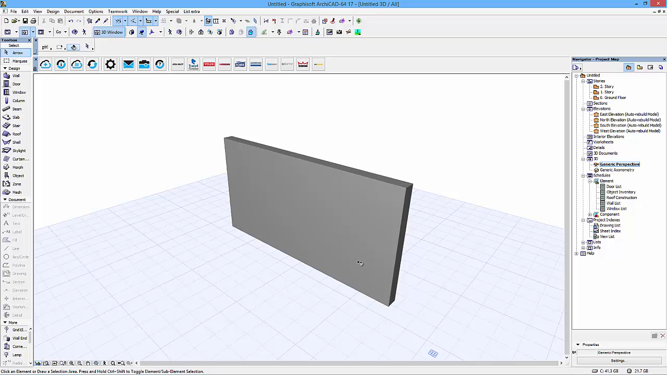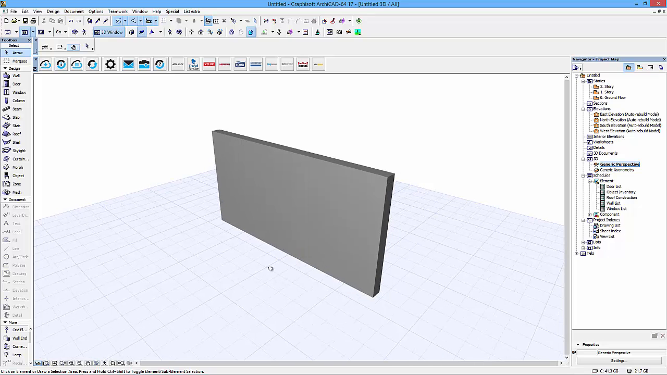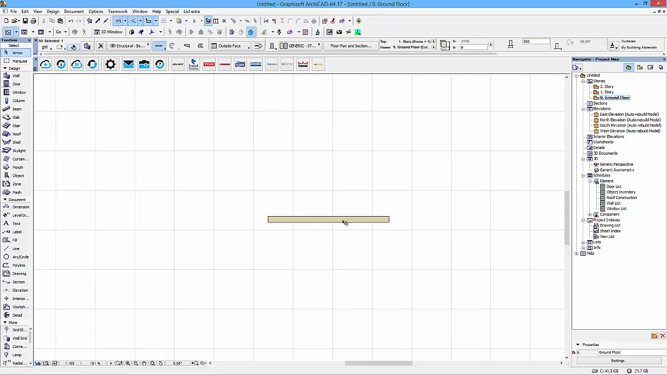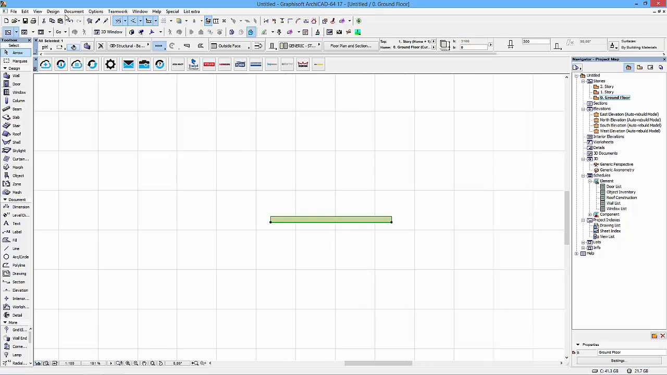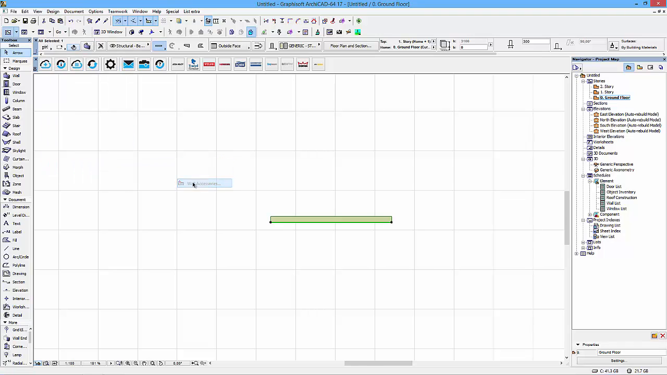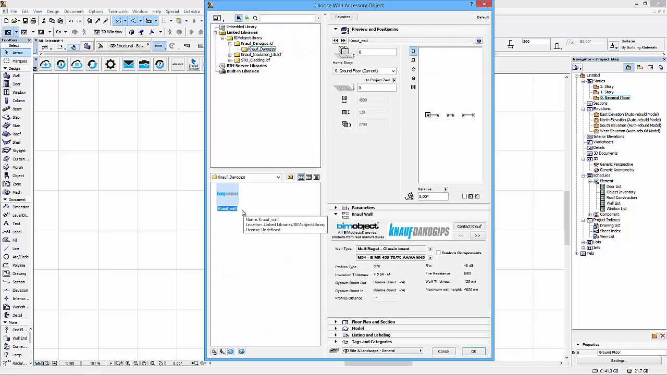What I would like to show you here is the internal gypsum wall solution made for Knauf Danogips. This is a solution based on the wall accessory tool in ArchiCAD, which you can download for free at ArchiCAD.com. What you need is a hosting wall, and you use the wall accessories in the design menu to actually create your gypsum wall.